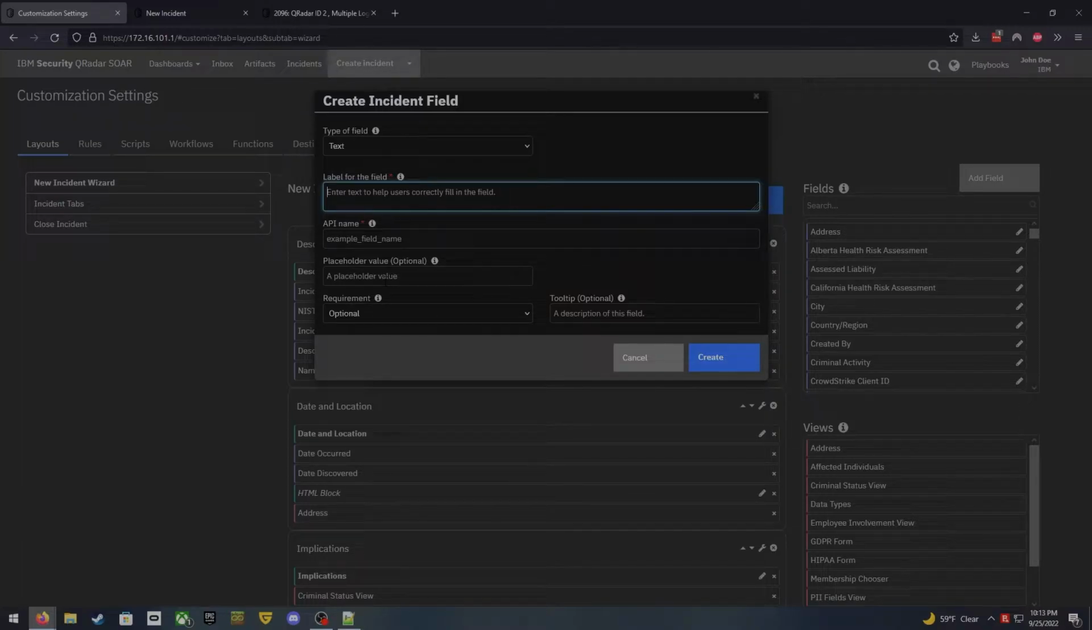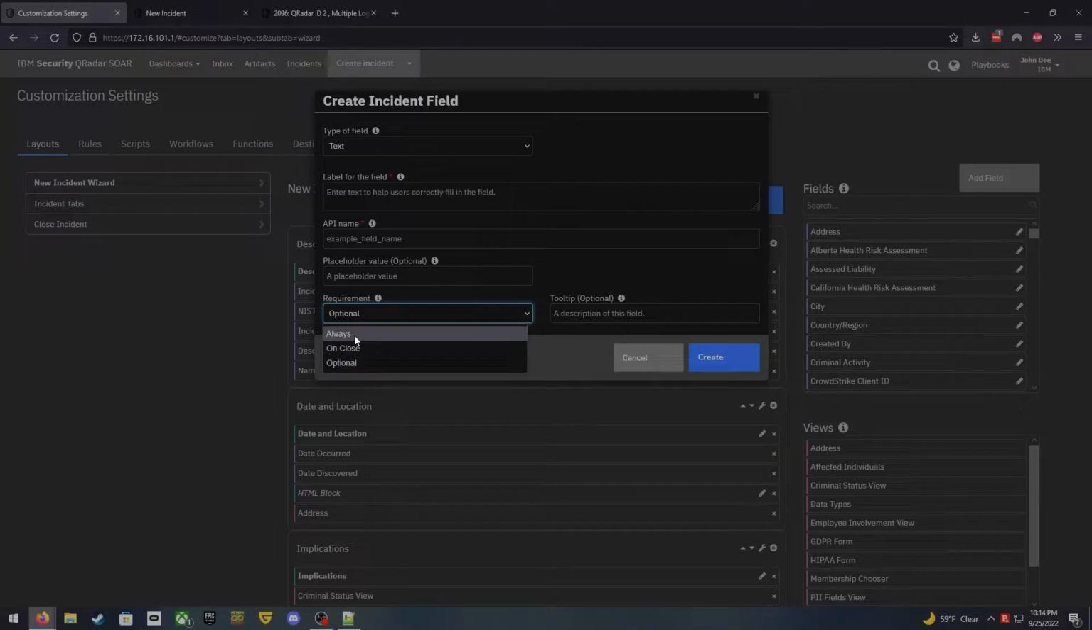And then, of course, we can provide it a placeholder if we would like, so that we can demonstrate what we're kind of looking for. We can also provide a tooltip to describe exactly what this field is meant to be used for. And then, on the last section here, we can decide if or how this is going to be required. Everything is normally set to optional, but if you wanted to make this always required, that would mean that to even open an incident, this would have to be filled out.